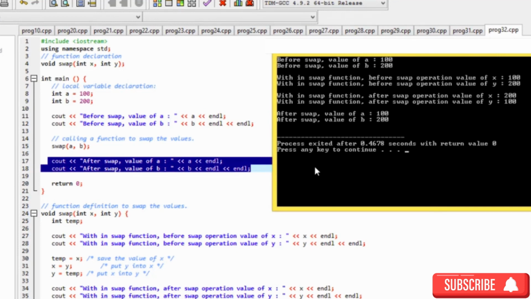So again, the values of A and B are being printed as 100 and 200 as we have mentioned here. So this is known as call by value. That means the values of the variables A and B have got passed to the variables X and Y respectively. I think now the logic of this program is clear to us.